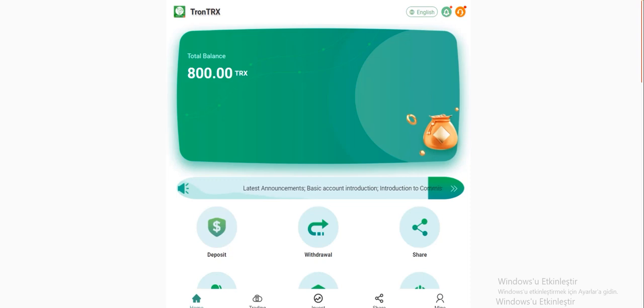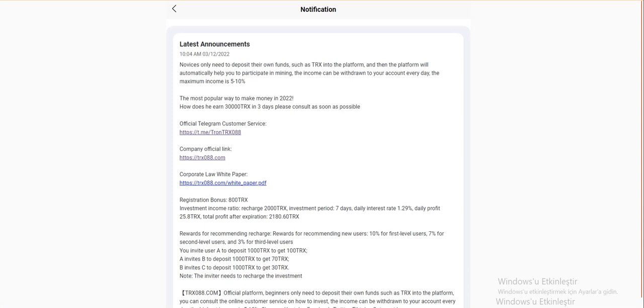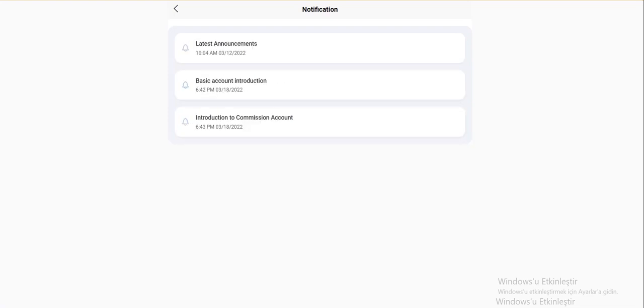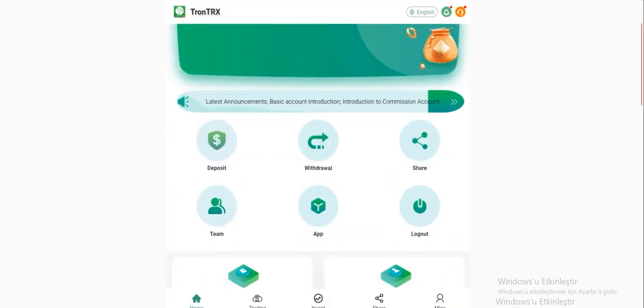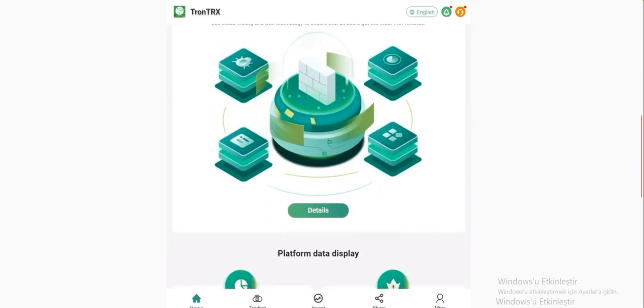It's very good. There's a notification section here, latest announcements, white paper and their contact information, and how it is working, basic account introduction, introduction to commission account. It's all right in here, you can read. Deposit with Tron share team app and logout, wallet and promotion account. There are more details here.